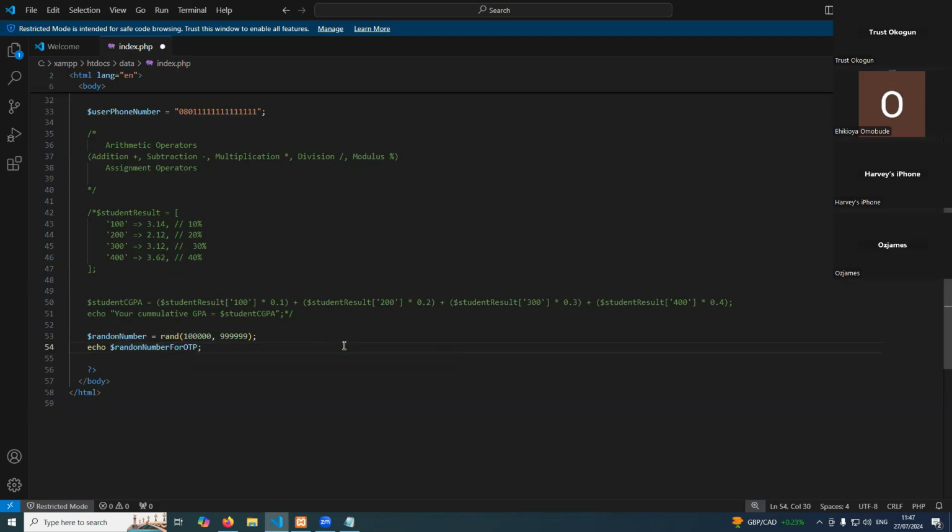So you can see this is now easy to read: random number for OTP. But if I just made it randomnumber in small letters, it would be difficult to read. So your first word should be a small letter, then every other word you add, make it a capital letter as you're joining it, so it will be easy to read.